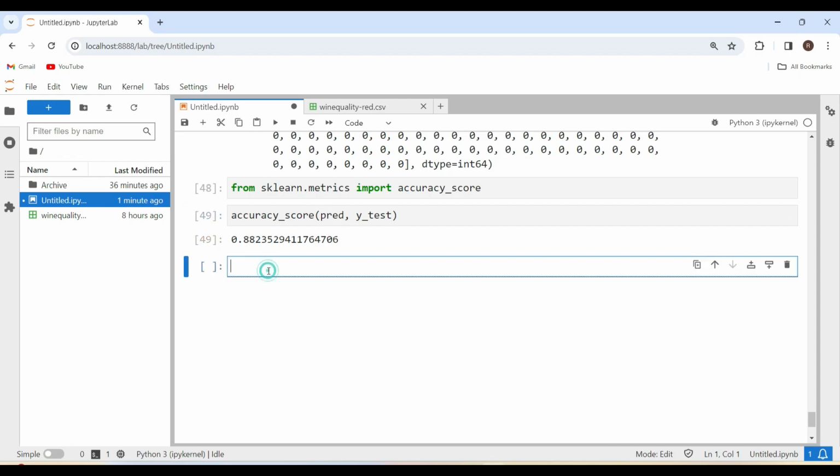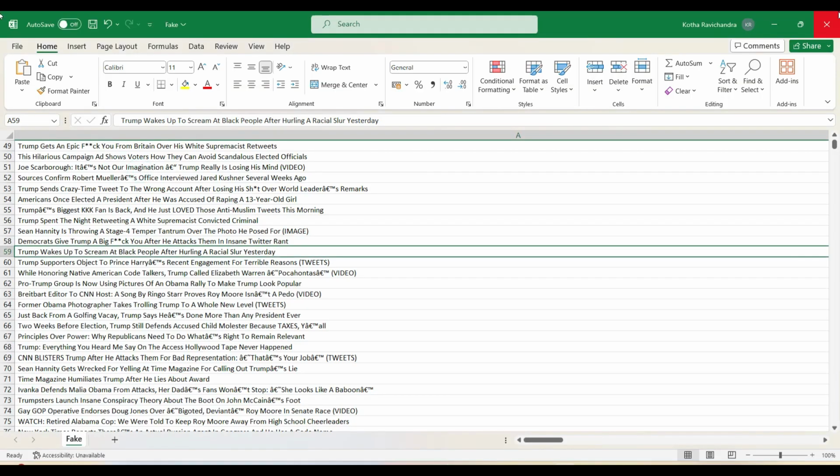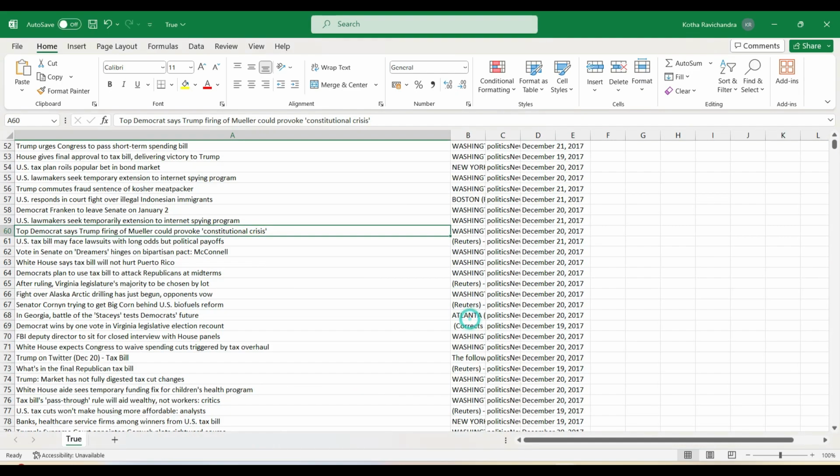Now we have evaluated our model and I'm satisfied with the results. Now we are going to predict the values, to see how our model is going to predict in real time. Let me open the data set. Here we have the wine quality rate data set. Let me close these ones.